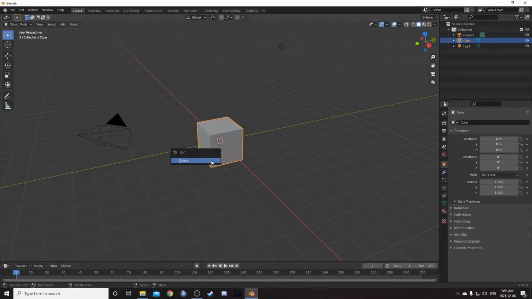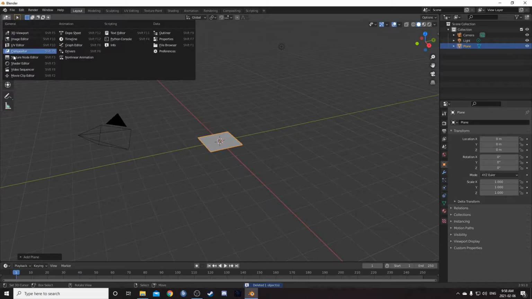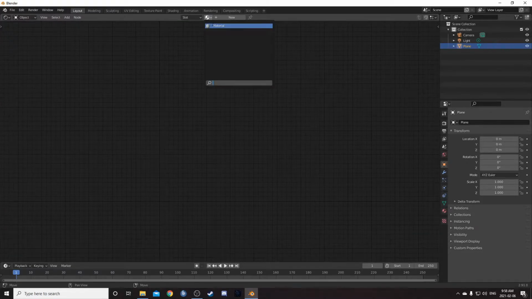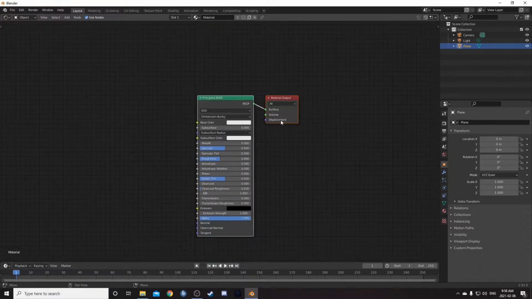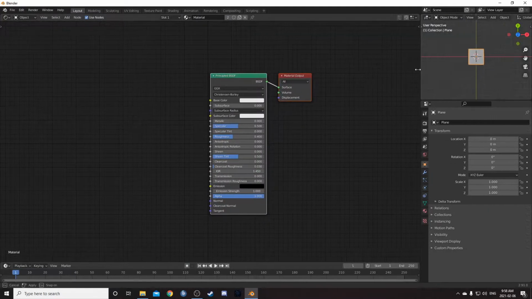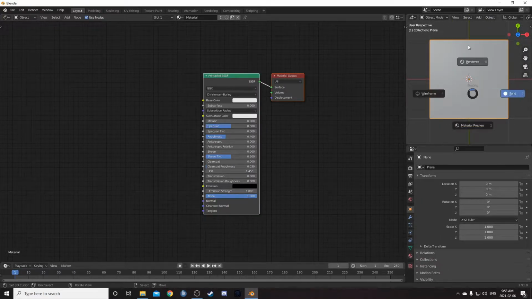To set up our scene, I'm going to delete this cube and bring in a plane. I'm going to change the entire middle area to my shader editor and hit N to get rid of that shelf. Just go ahead and add that material that was on our cube onto our plane. I'm going to change the top right to the 3D viewport and just make this a little bigger so we can see what's going on. Zoom in a bit and hold down Z and move your mouse up to go into rendered mode.